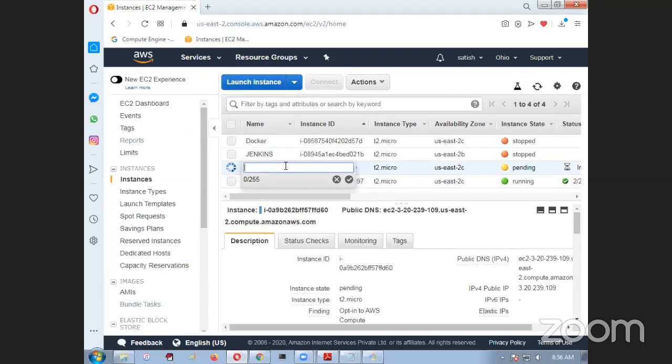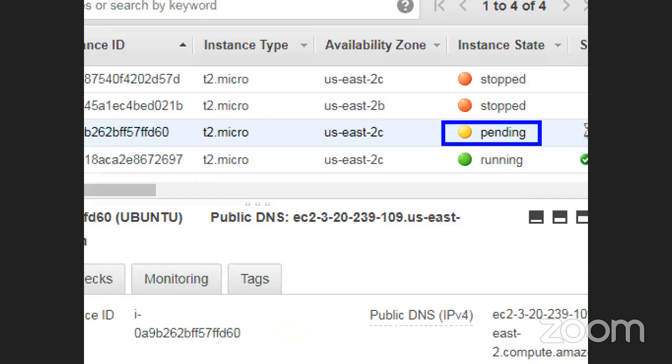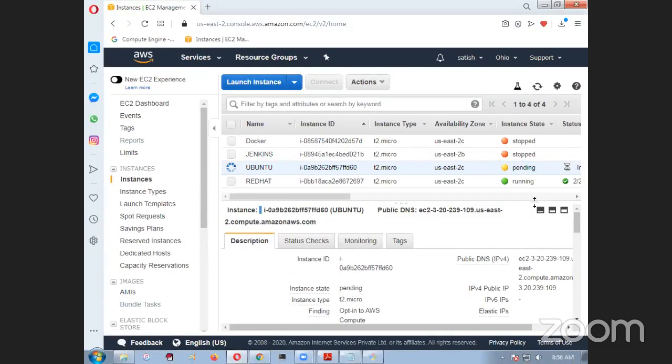This is a new machine for Ubuntu. It is an Ubuntu machine. And what is the machine state? Machine state is pending. Fine, so let it launch. Tell me how to connect to the machine. How will you connect?